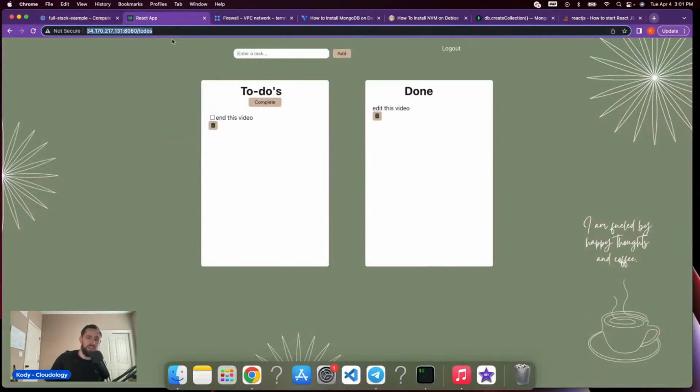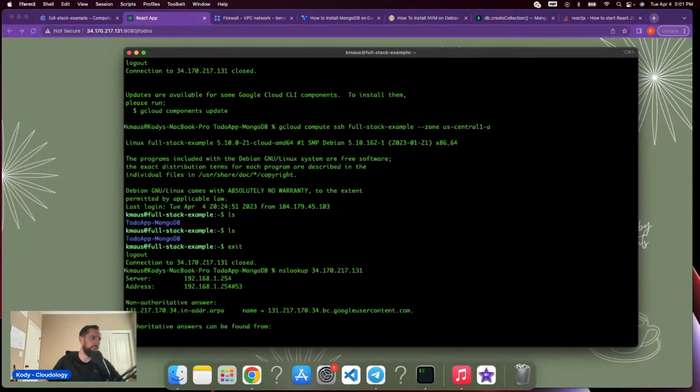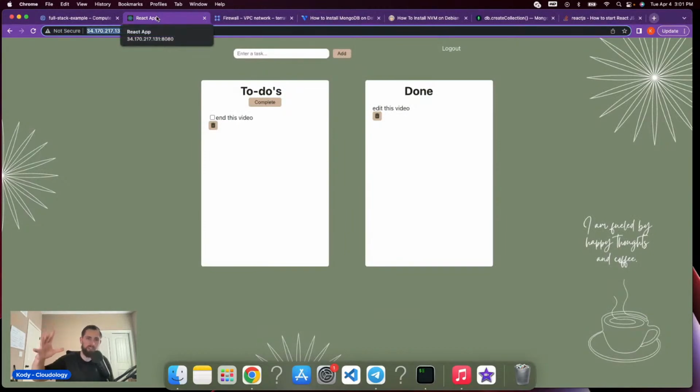So you'll notice that this is just an IP address. And actually, I think what we can do if we exit here and we take this IP address, let's do an NS lookup on this IP address, 34.170.217.131. Okay, so yeah, it's there. Doesn't have our host name that we gave it, but that's fine. Anyway, I digress. This is how you deploy a React app in a very rudimentary way.